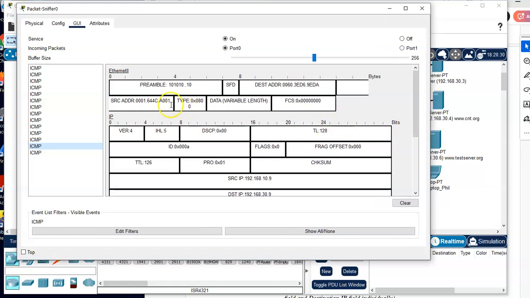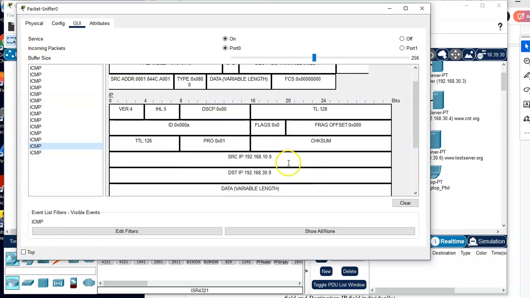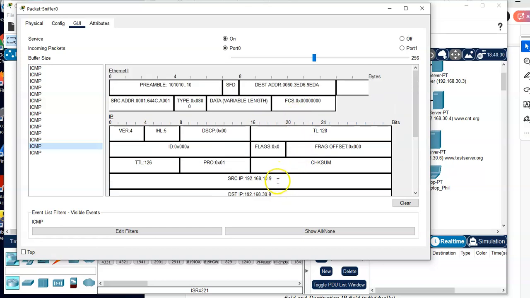Again, if we look at our Ethernet header, destination address 90DA, I believe that's our Philadelphia laptop, and the A001, I believe, is our Harrisburg laptop. So there's our source and destination. The destination was Philly and coming back to Harrisburg here. If I look at my IP addresses, the source, 10.9, yep, there's our Harrisburg laptop. Destination 30.9. This is our Philadelphia laptop. Yep, that makes sense now.